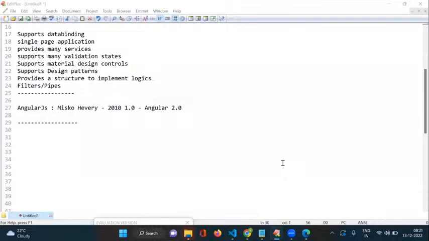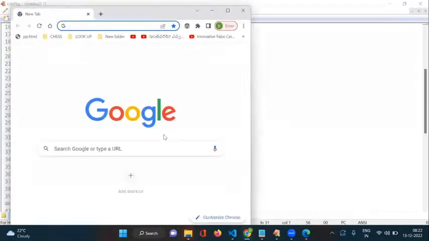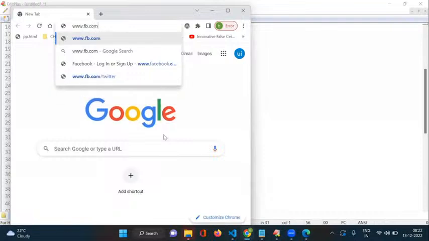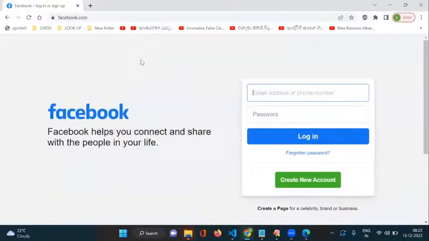What is the difference between client-side and server-side scripting languages? For example, if you take Facebook, the Facebook homepage has both client-side script and server-side script available. Now if I open Chrome and type www.fb.com, my request is sent to the Facebook server and the page is displayed now. So some data is downloaded.